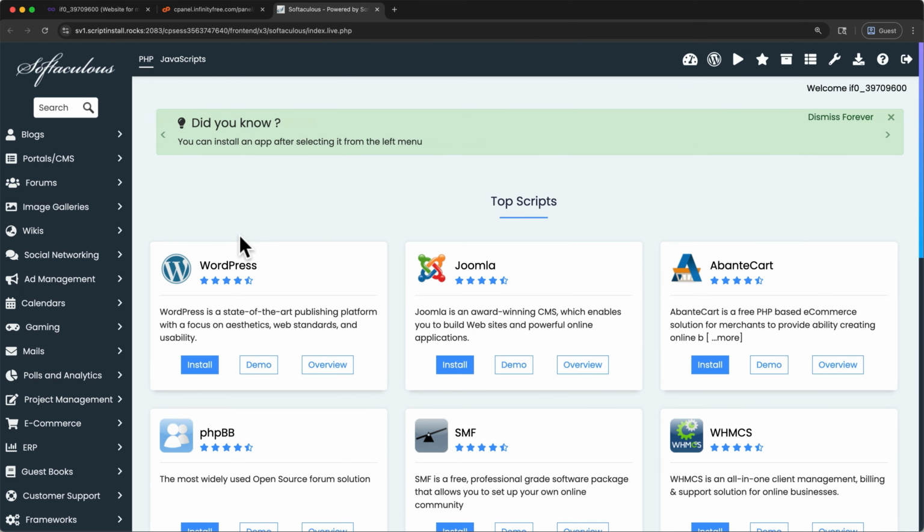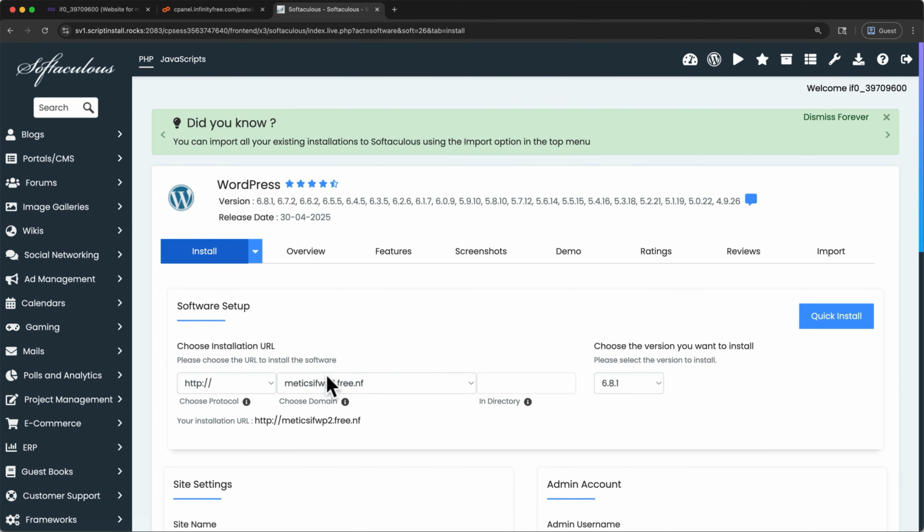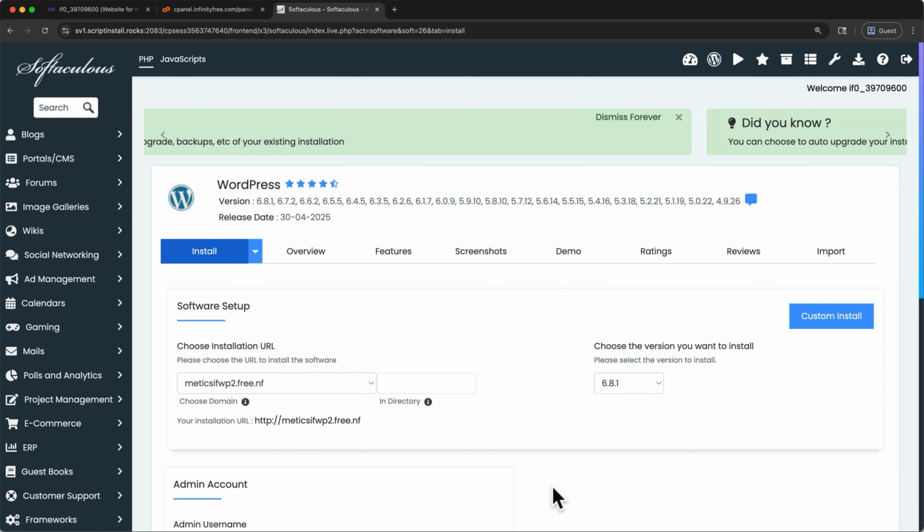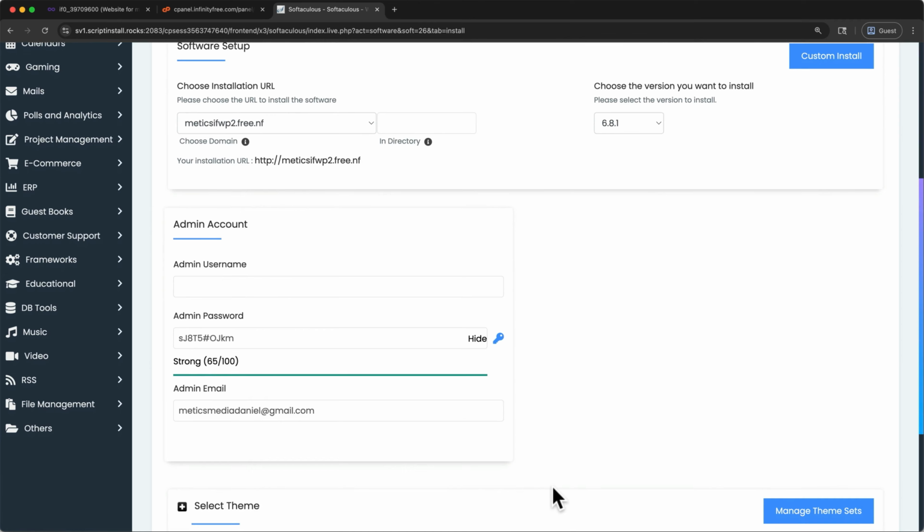Once we're on this page, you should see WordPress under the top scripts section. Find it, and then click Install. Here, you'll see your domain in this dropdown, and I'm going to click Quick Install to change some of our settings down here. Scroll down to this Admin Account section.